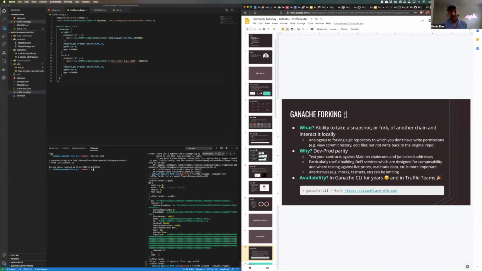You're going to snapshot another network, and you can interact with it as much as you want, but you can't write back to the source or origin network that you forked from. Now, why would you want to do this?